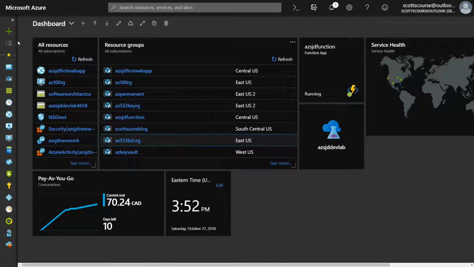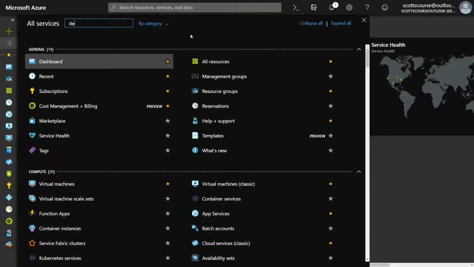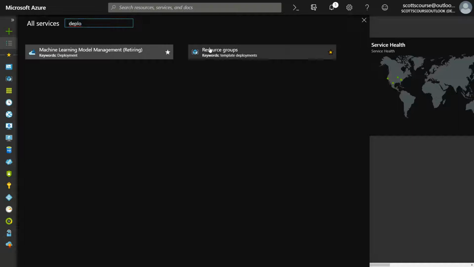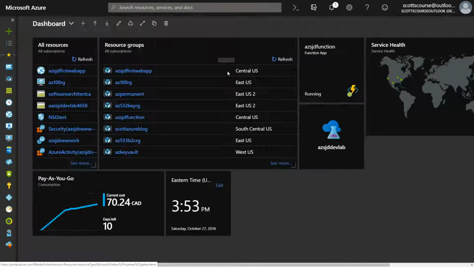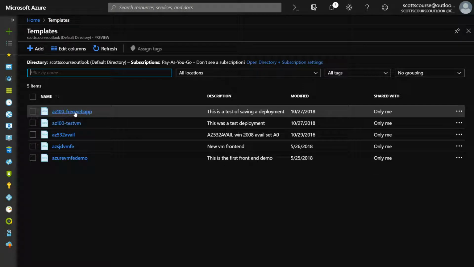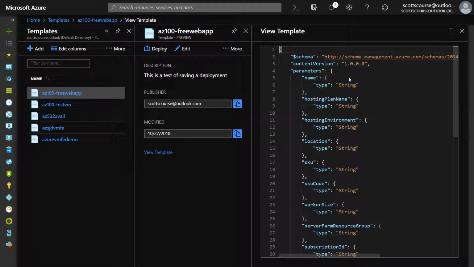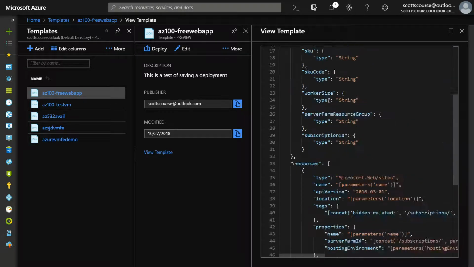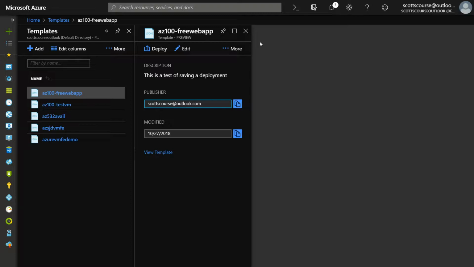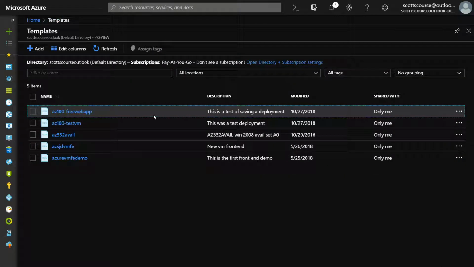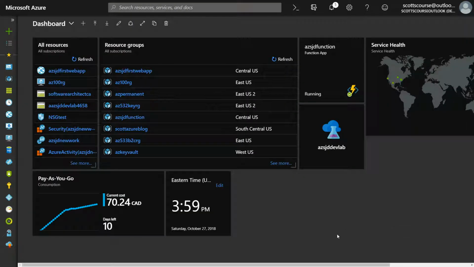Now let's take a moment to go into the deployments, it's called templates. So if we go into all services and templates, we can see the free web app that we just created, right? So when we went into the resource group and we wanted to save that deployment, the template has been saved here. Okay, so if we need to redo this, we can redo it. We can redeploy it, for instance, from this section. Okay, so those were 2 ways to baseline your environment using ARM templates.